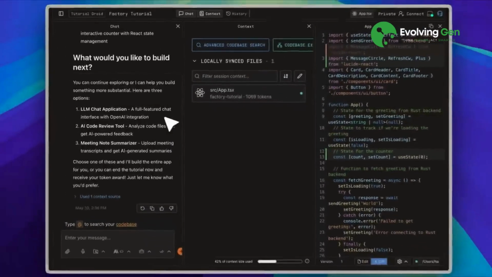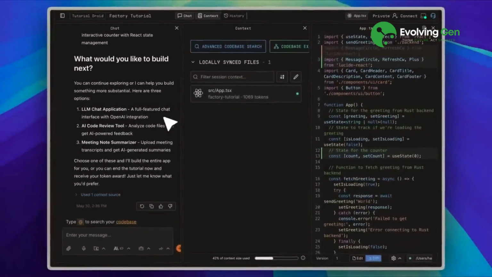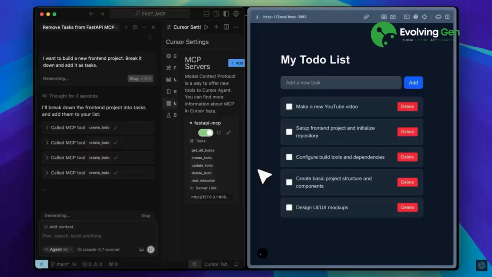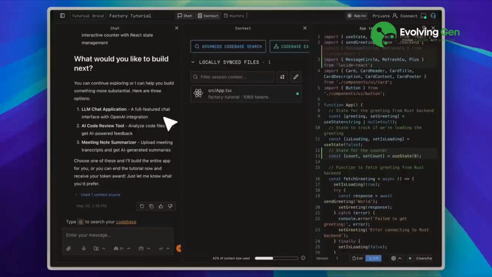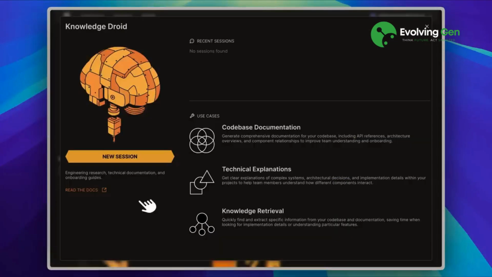What stands out about these options is that they aren't just basic apps like to-do lists or manual schedulers, which are common with most AI or SaaS builders. These are actual applications that involve external API integrations. For instance, the LLM chat application would require an OpenAI API key, and the other tools also depend on third-party APIs. This is where the Droid ecosystem really starts to shine.